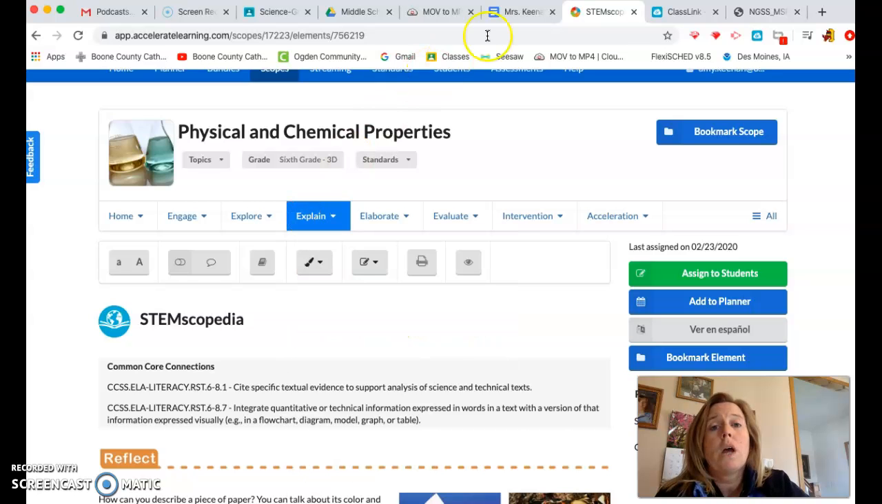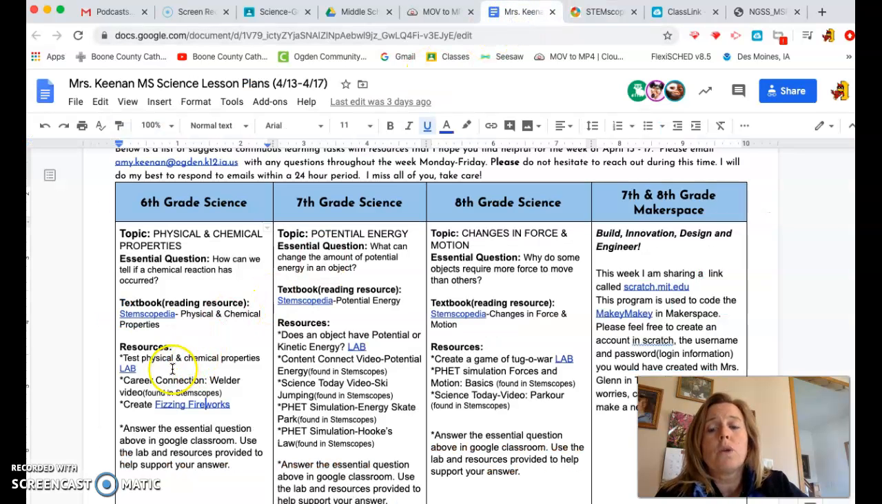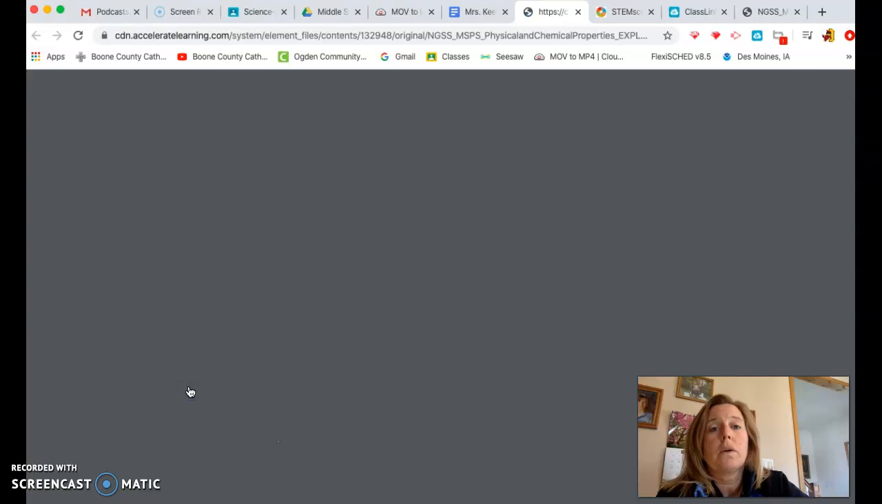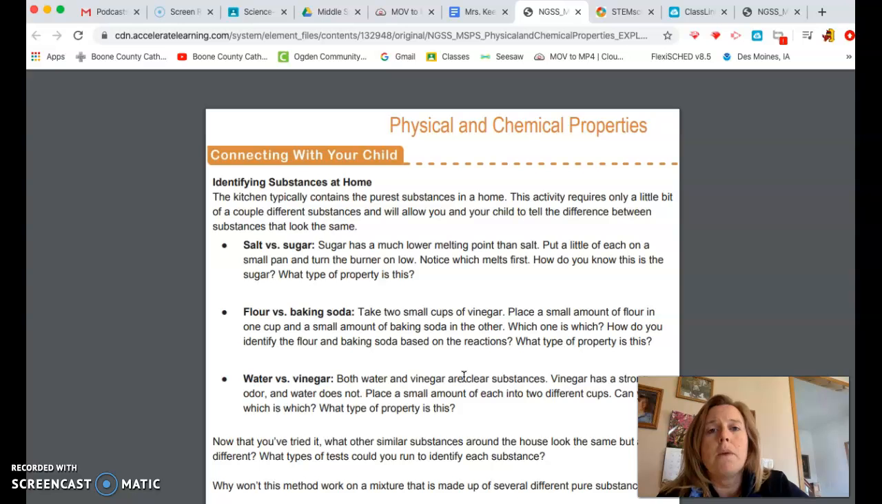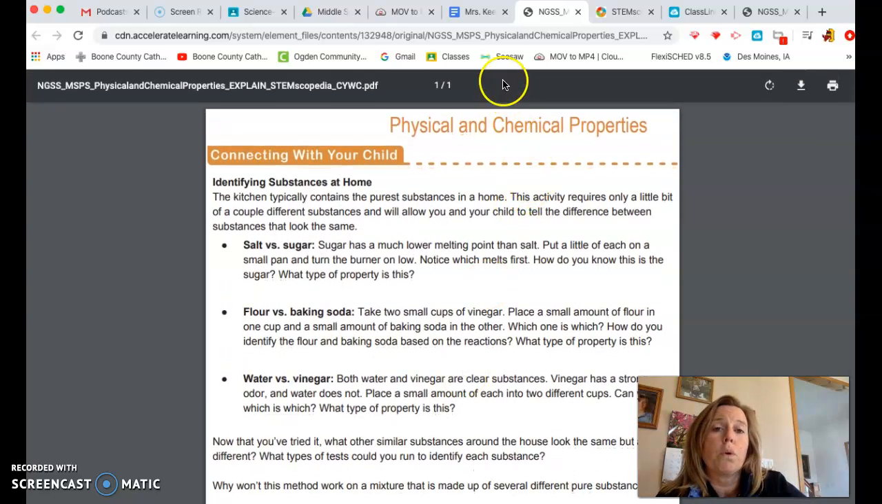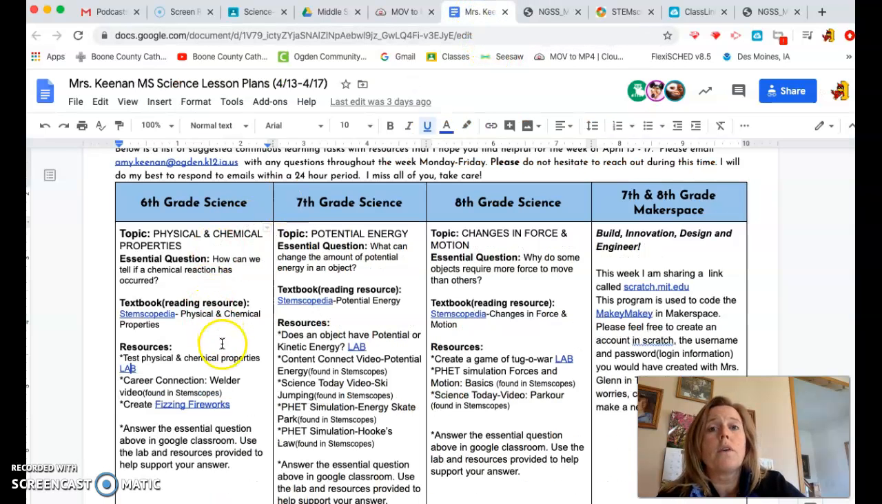The next thing underneath resources, the first link, is a lab that I found. It's titled Connecting with Your Child. These are some simple household items that I'm confident that you have. You simply take those and you work through the procedures. Again, we're doing this to support our answer to the question, how can we tell if chemical reactions have occurred?